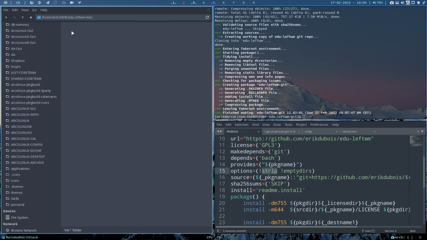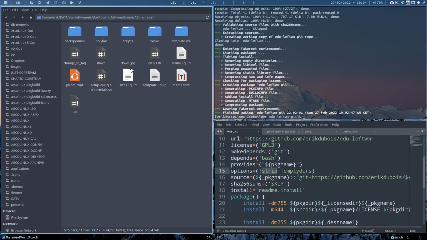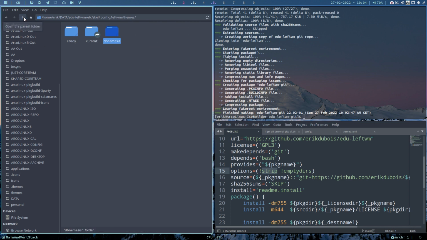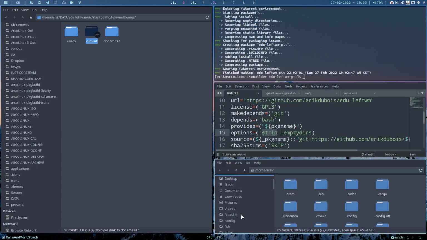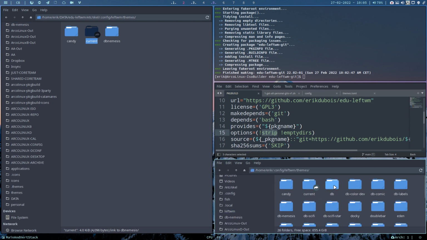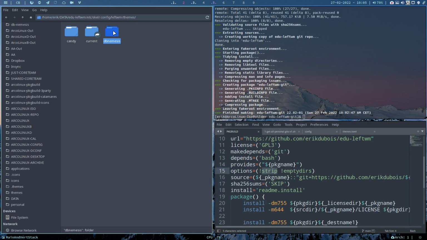That's the guy. etc skel, config, Leftwm, themes. Lots of things in there. So this one is pointing to DB Nemesis. Eric, is that the correct name? So with a dash, I thought as such. So that's another mistake.